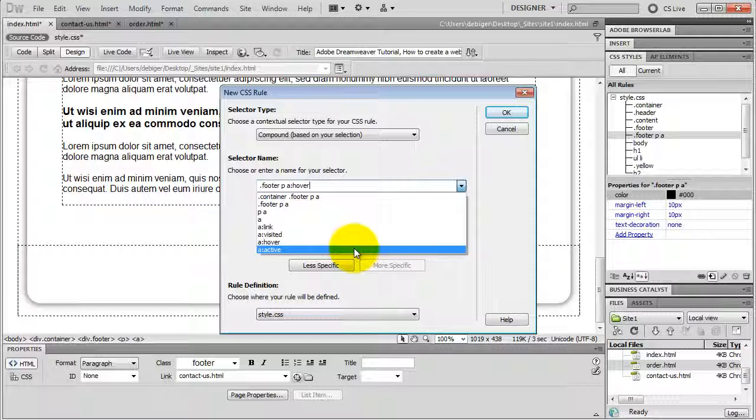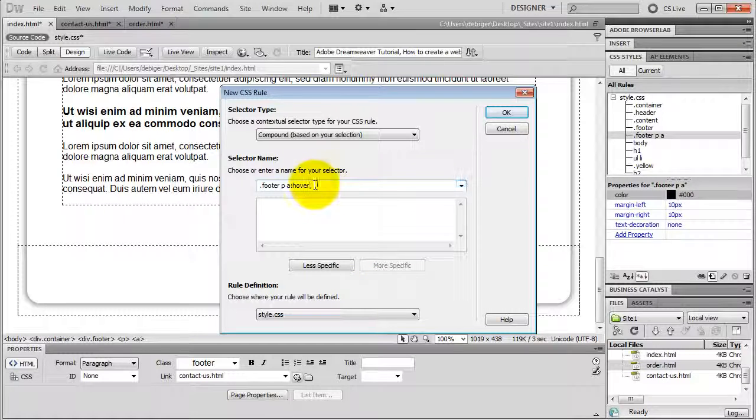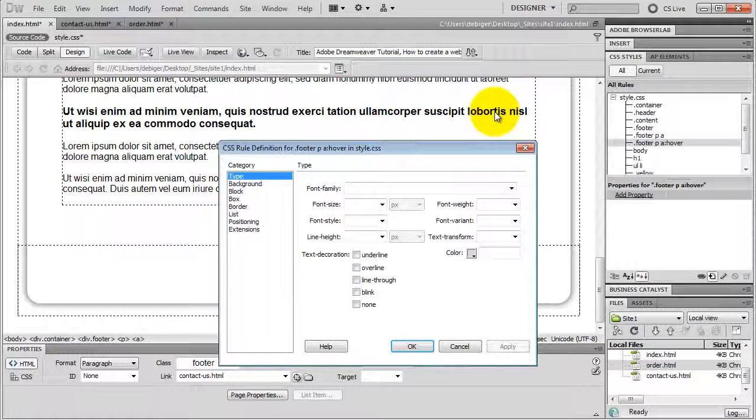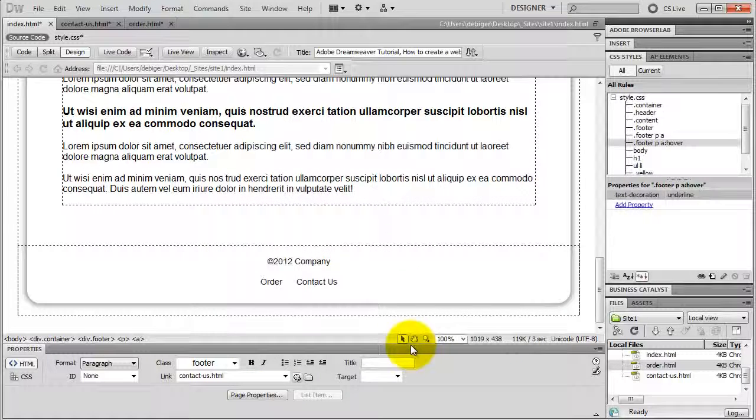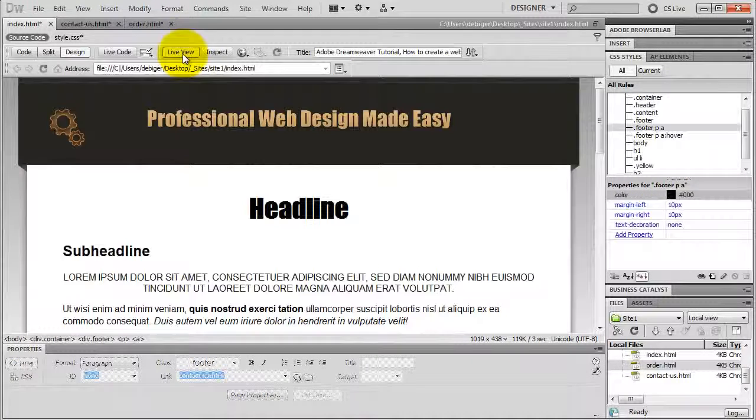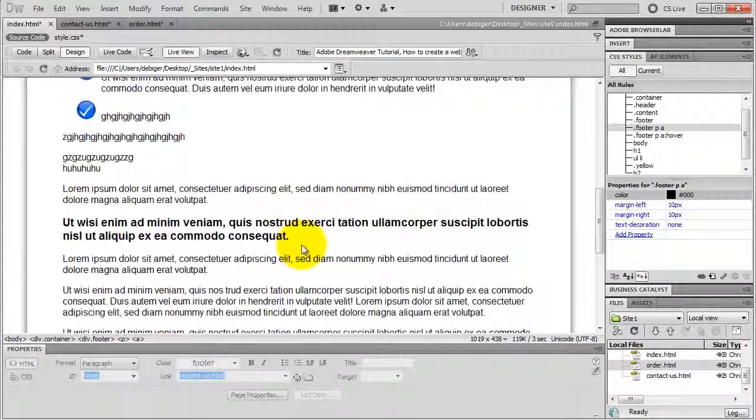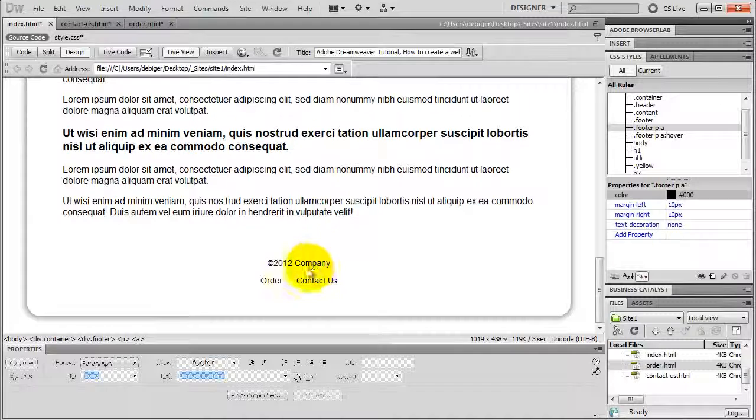Okay, I only style my hover links, so I click away, click OK, and all I need is a text decoration underline, click OK. I turn live view on, and now I can see how my page is going to look like in a browser, and my links are working perfectly. I hover over them, and they turn underline.